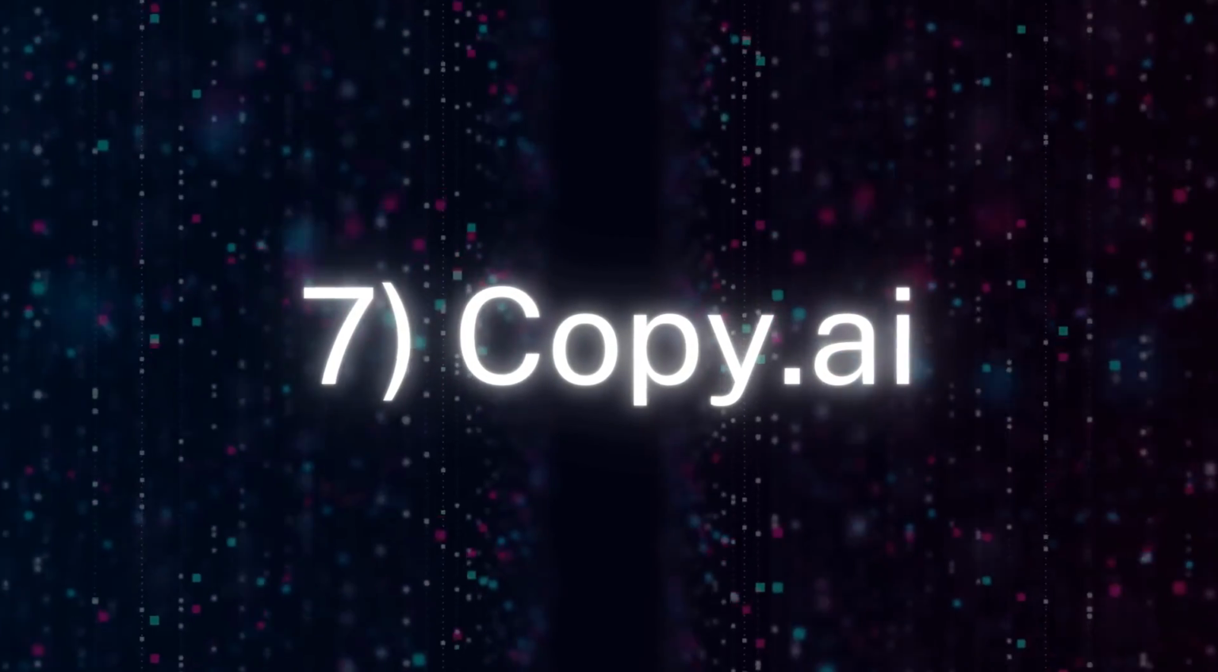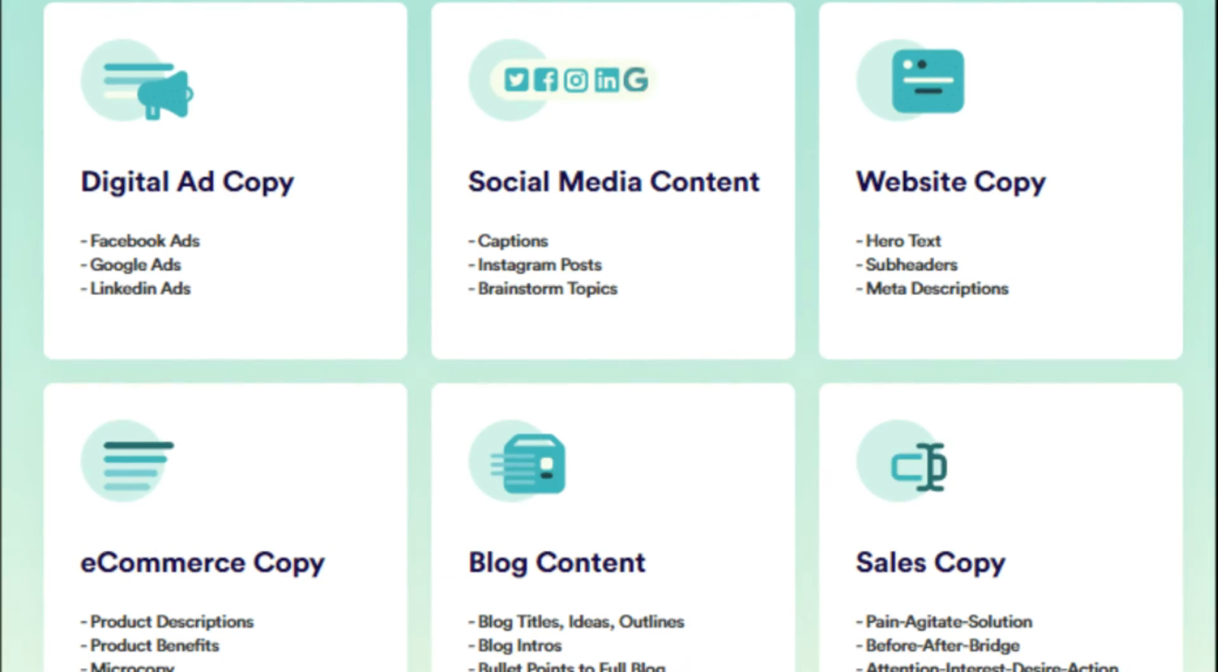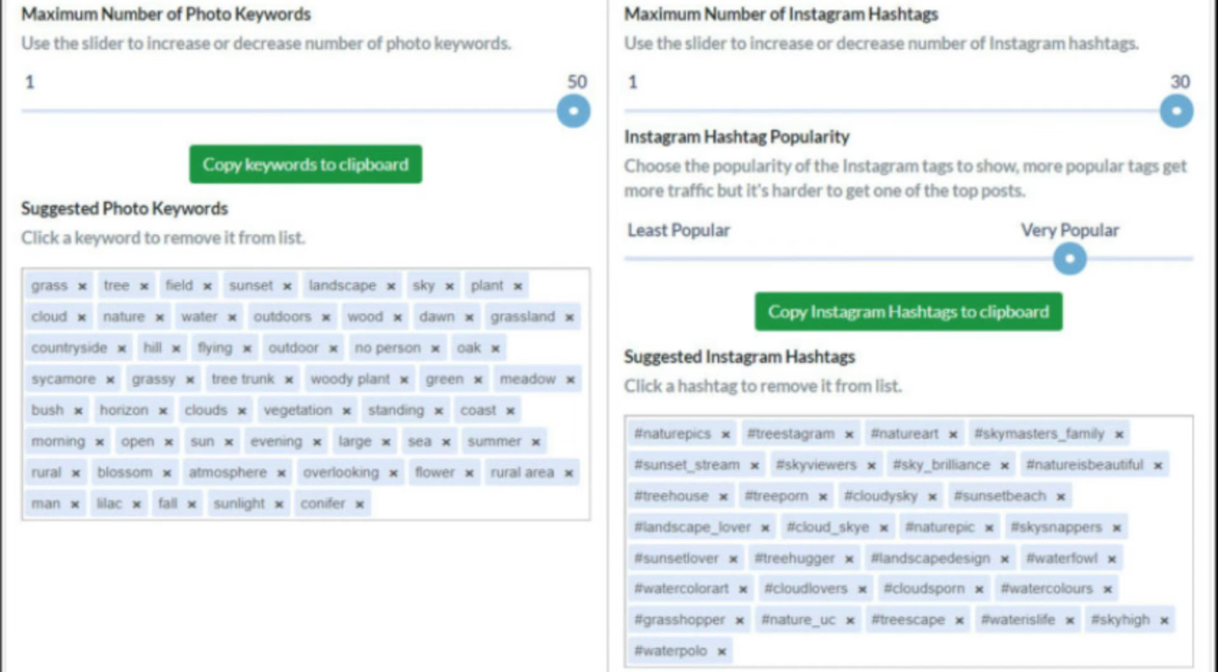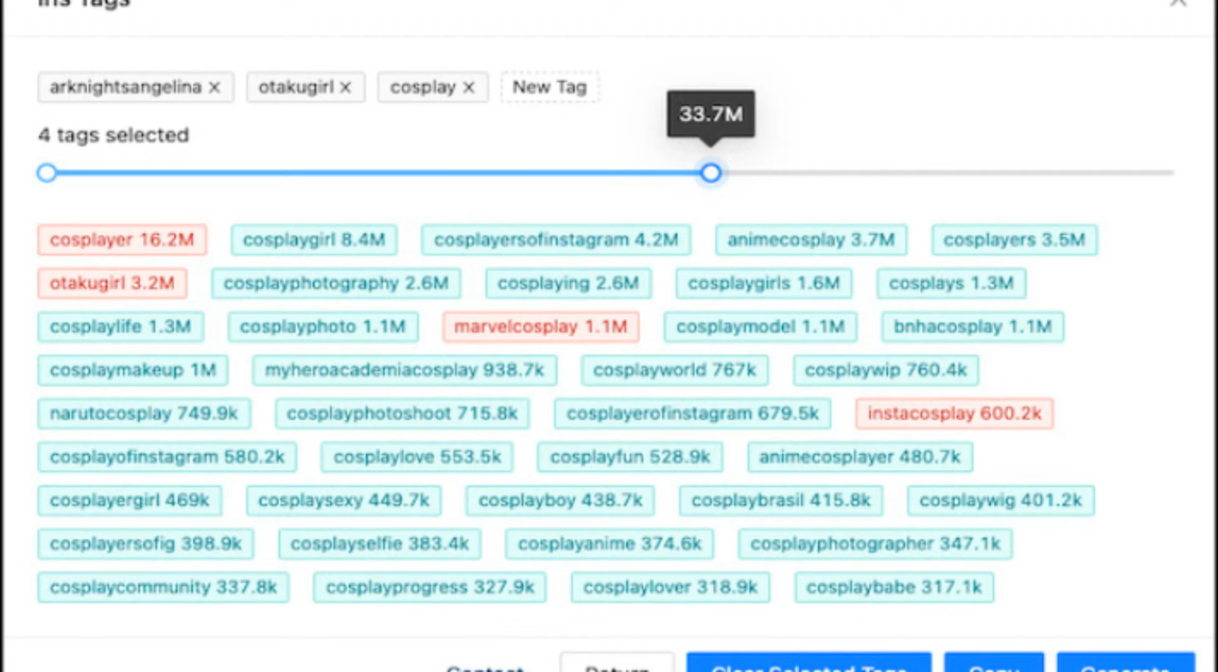Number 7. Copy.ai. Copy.ai has a bunch of tools catered toward copywriting and content writing, but they also have a hashtag generator tool for Instagram. The tool uses AI to analyze the word you want to use as a hashtag and generates more hashtags around it based on the target audience and the Instagram algorithm.